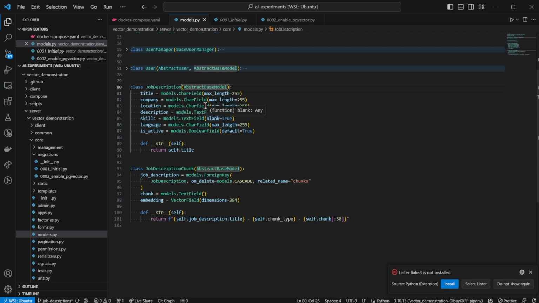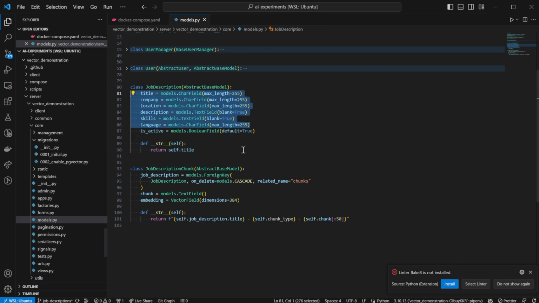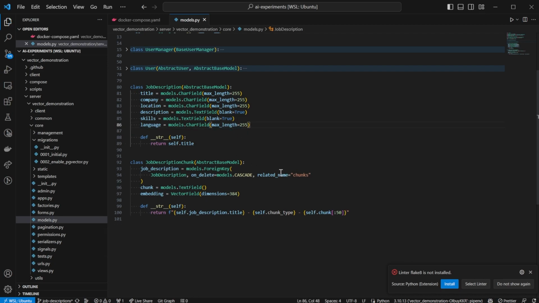Okay, let's just review what we have so far. We have our job description class that has all of the data about our job descriptions that matches what we have in our data set, our dummy data set. This is active thing is here. We can turn that off. And then we have our job description chunk, which will represent chunks of each job description and embed those as vectors in the database for later querying.